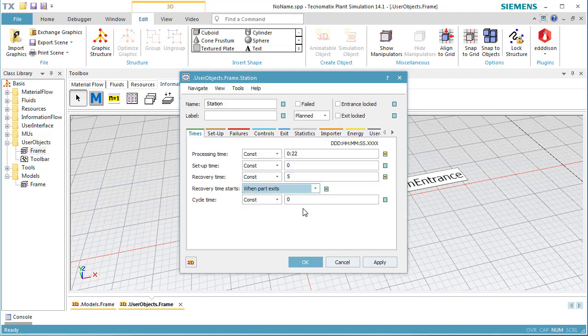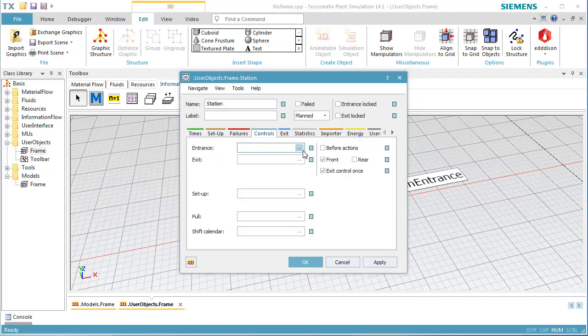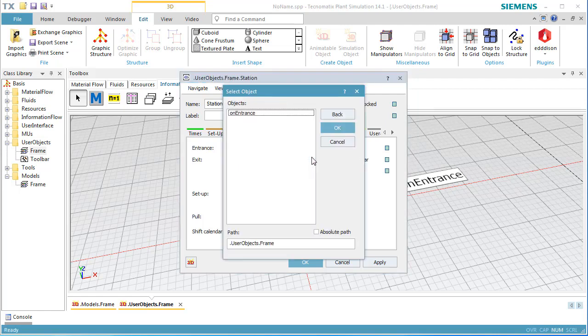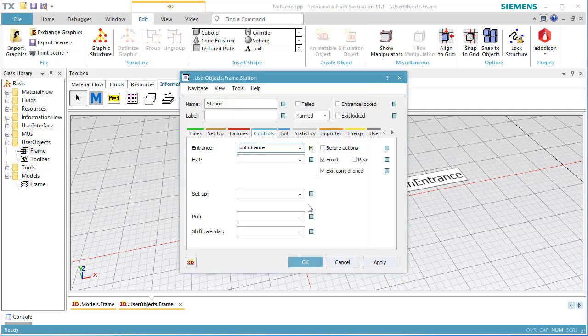We also define a recovery time of 5 seconds. The recovery time should start after the part has left the station. We change to the tab Controls and select the method OnEntrance as our entrance control. Click OK to close the dialog.